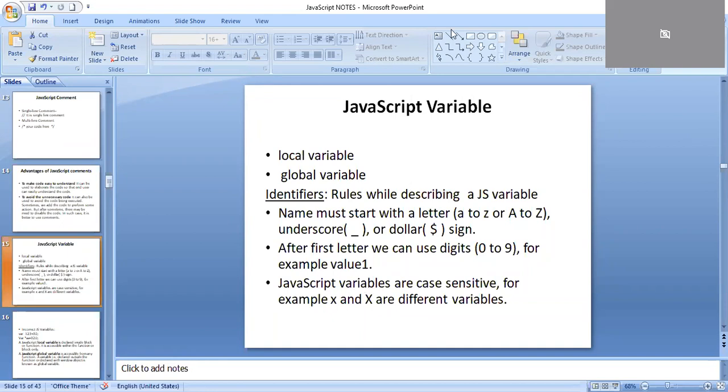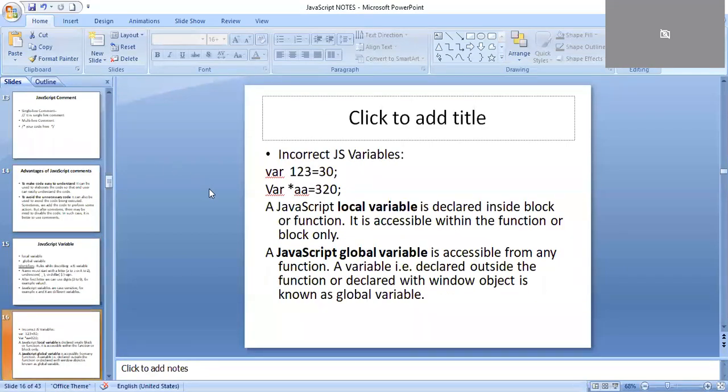And JavaScript variables are case sensitive, like small letter x is different from capital letter X, that means case sensitive. This is an incorrect way of declaring variables. You can't assign a number to a variable, considering this as a variable. No, 1, 2, 3 is never a variable. That is why you are not supposed to start any variable with a digit.